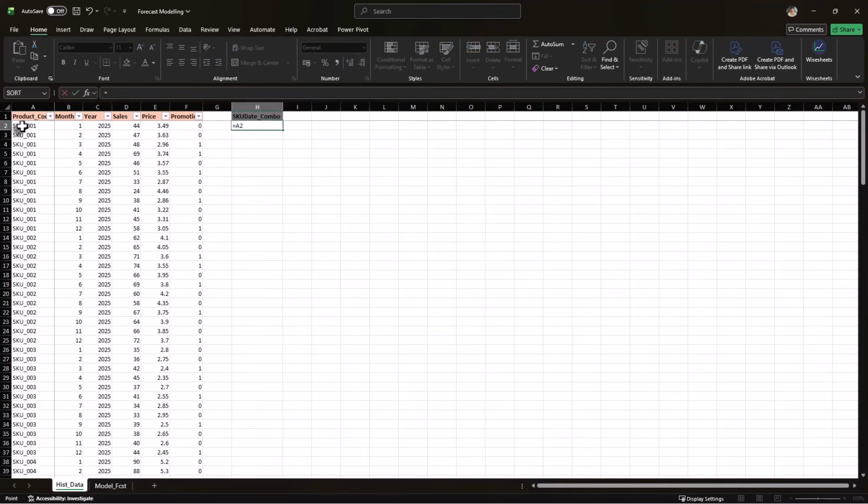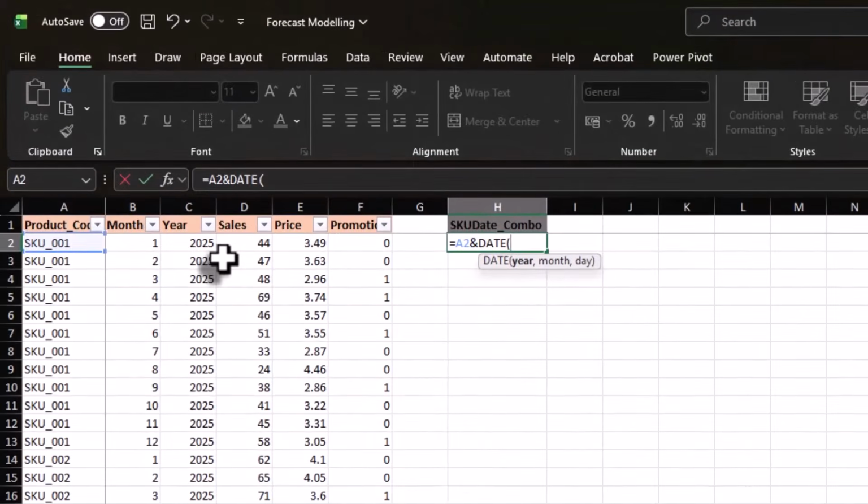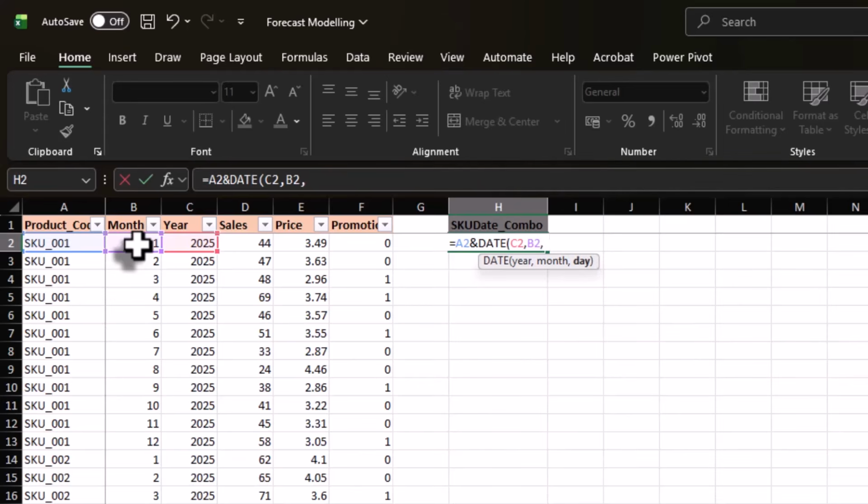So I will take the SQ name, then combine it with date. Basically, the date function helps create a date value. It has 3 arguments: year, month, and day. For the year, I will pass in the value from the year column. For the month, I will pass in the value from the month column. And for day, I will put 1 for now. So reference to A2 brings in the SQ code. Then we have the ampersand sign. And after that, we have the date function, which creates a date value for us based on the year, month, and day we have passed in.